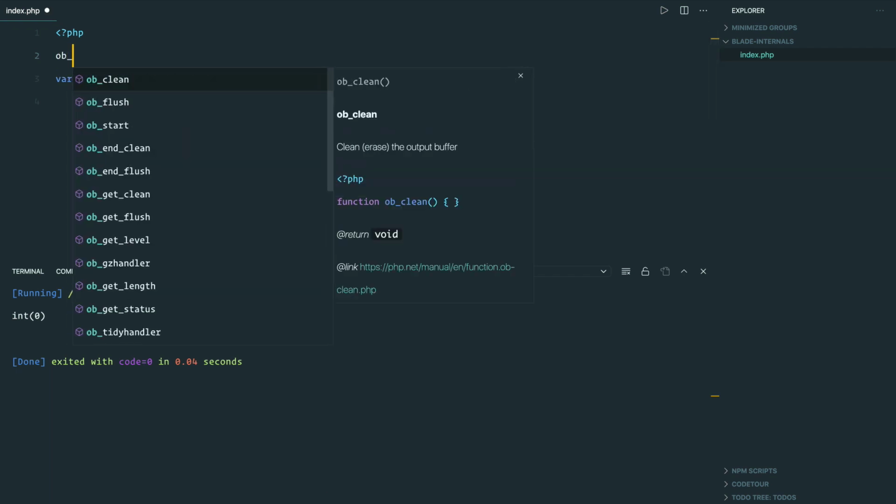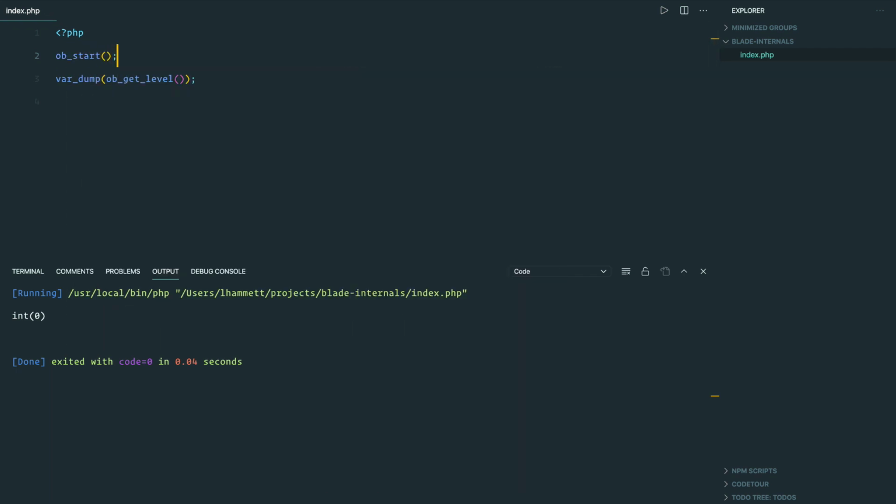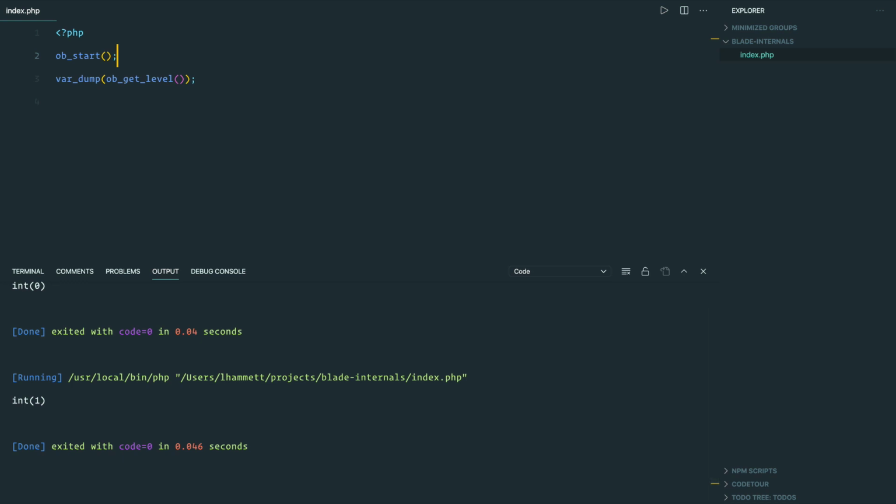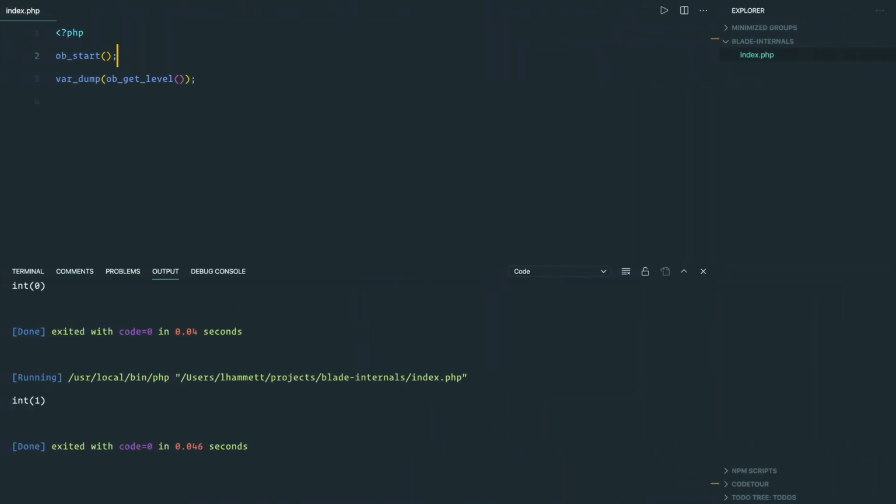We can manually start a new output buffer level by using the ob_start function. Now when we run this in the terminal, we'll see that it returns an integer of 1. And if we go back to the browser, it returns an integer of 2 because it's taking into account the output buffer that the web server automatically started for us. But we can use this along with some of the functions PHP provides to end the current level of buffer. Either ob_end_flush will end the current buffer and send the contents to the browser, or ob_end_clean will just discard the contents of the current buffer and end it.